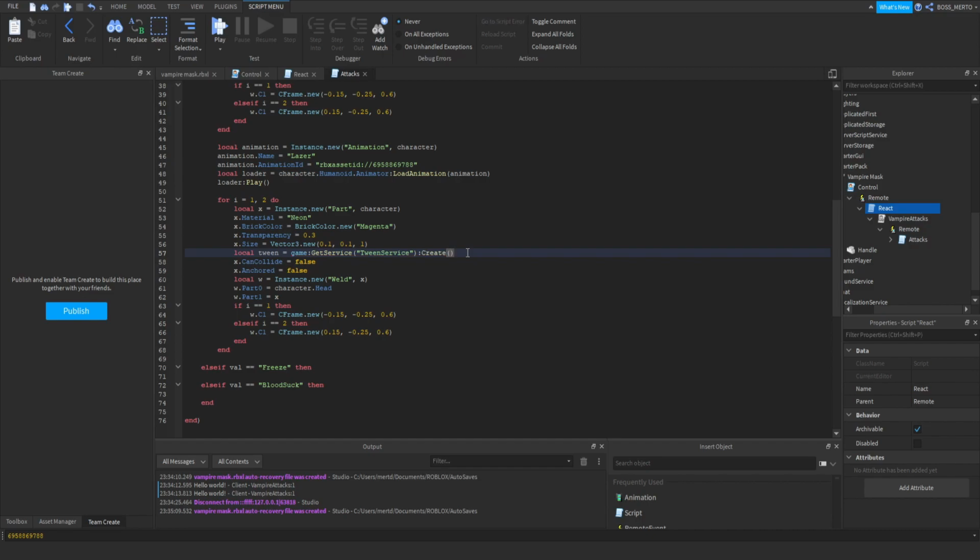The first argument is the instance on which we want to perform the tween. The second argument is the tween info, which contains information about the time, easing style, easing direction, and so on. So you can just read it out for yourself. So time, let's say 0.5. Enum easing style, please. Easing style linear, enum easing direction out. So repeat count 0, reverse is false, and delay time 0.